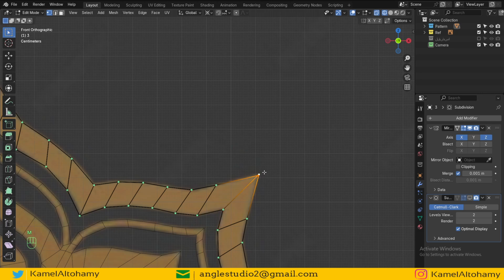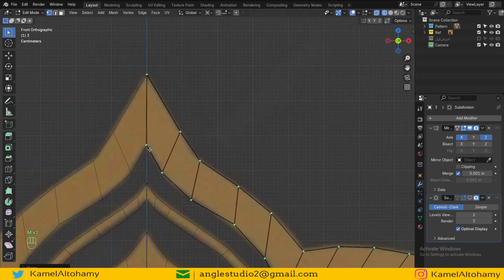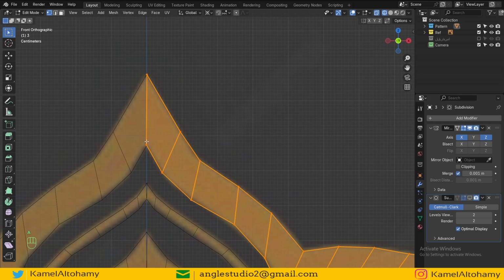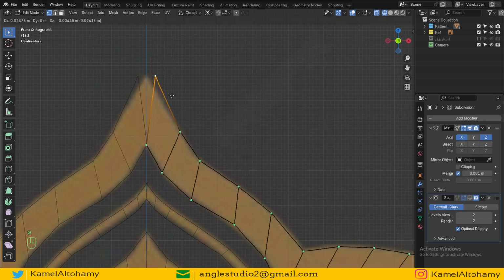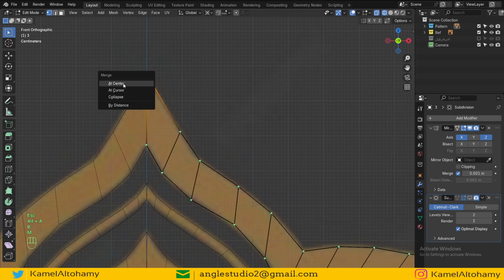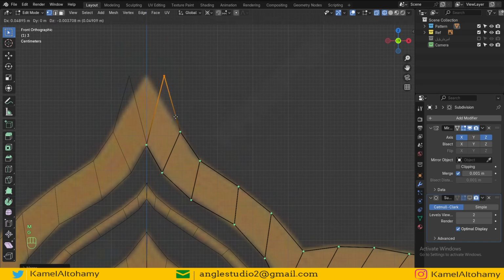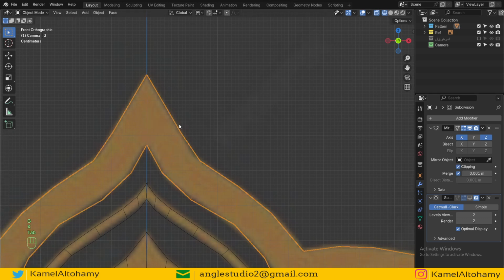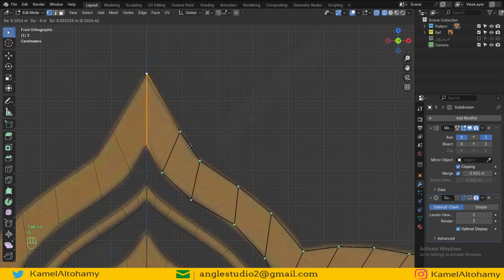Now you can merge at center all these points, merge on the center. You can select all and merge by distance. We have here it. We must join that. Let's see. We can enable the clipping and move on the X direction. Fine.